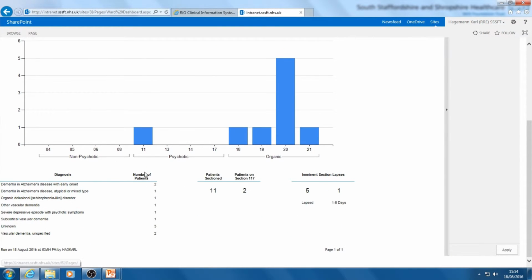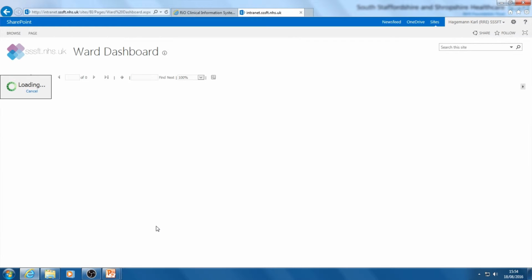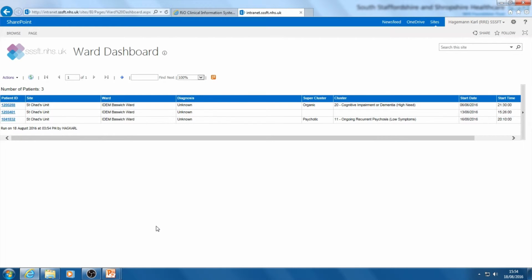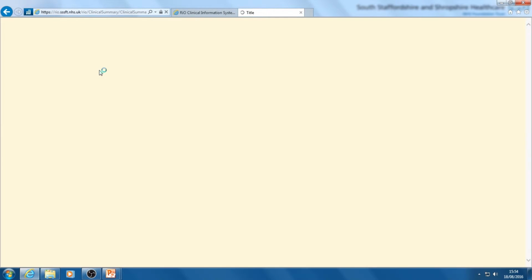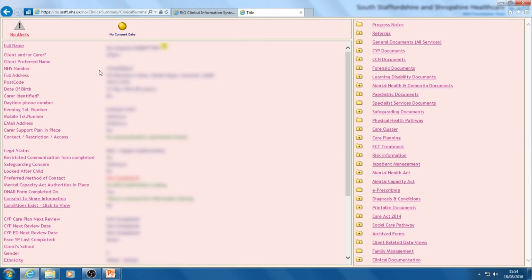Down here we have ICD-10 diagnosis, patient sections, and section lapses. So if I demonstrate here, if we click on the number 3 for unknown, those are ones that currently do not have an ICD-10 code. It will bring through the 3 associated records, and if we click again on the patient ID, it will take us through to that individual's record on Rio. This can make the update of information particularly quick and easy, and hopefully removes the time taken.